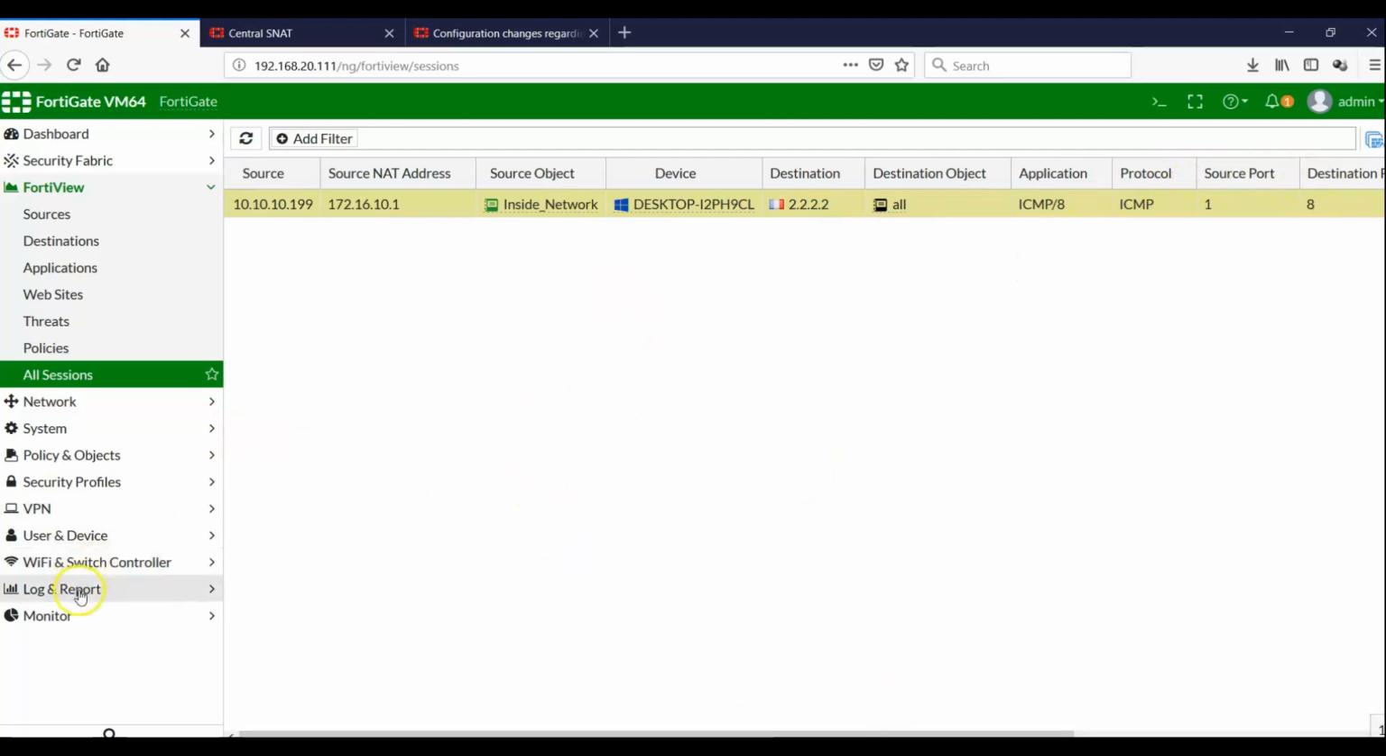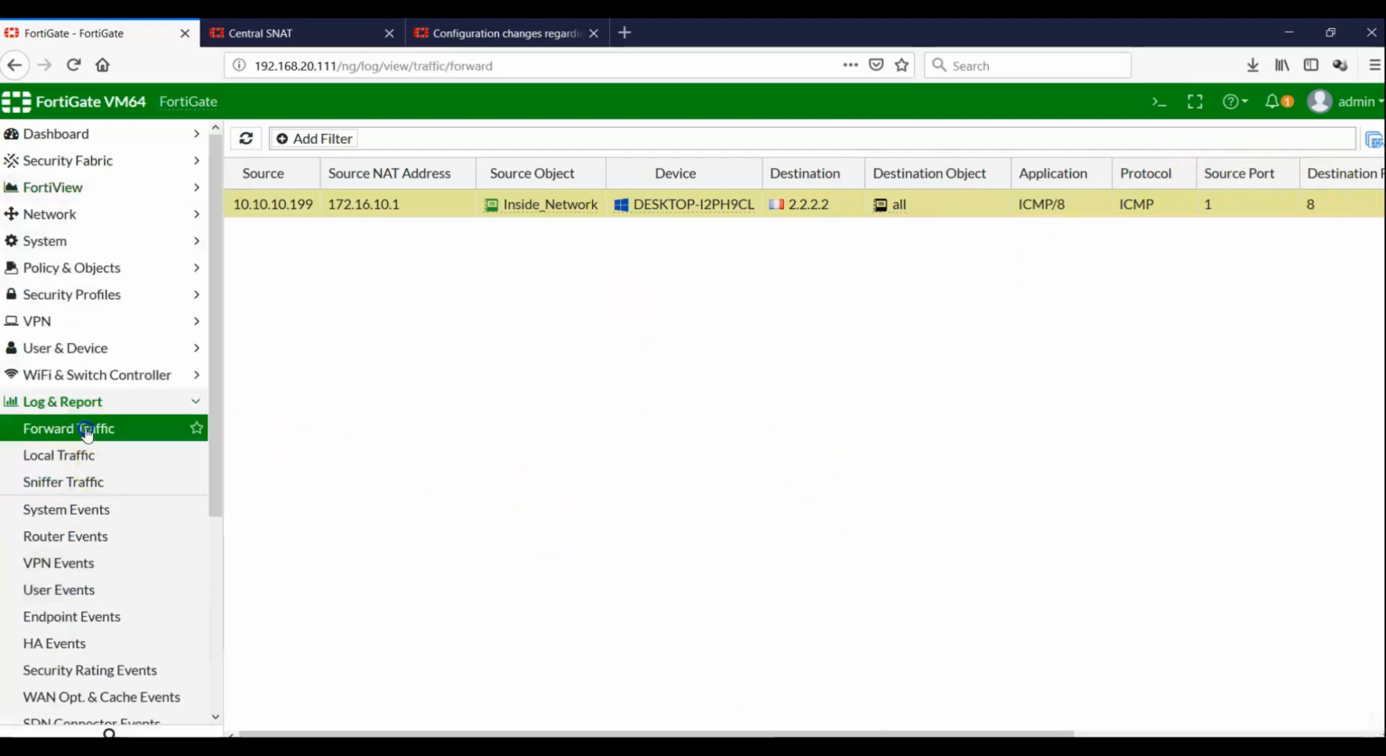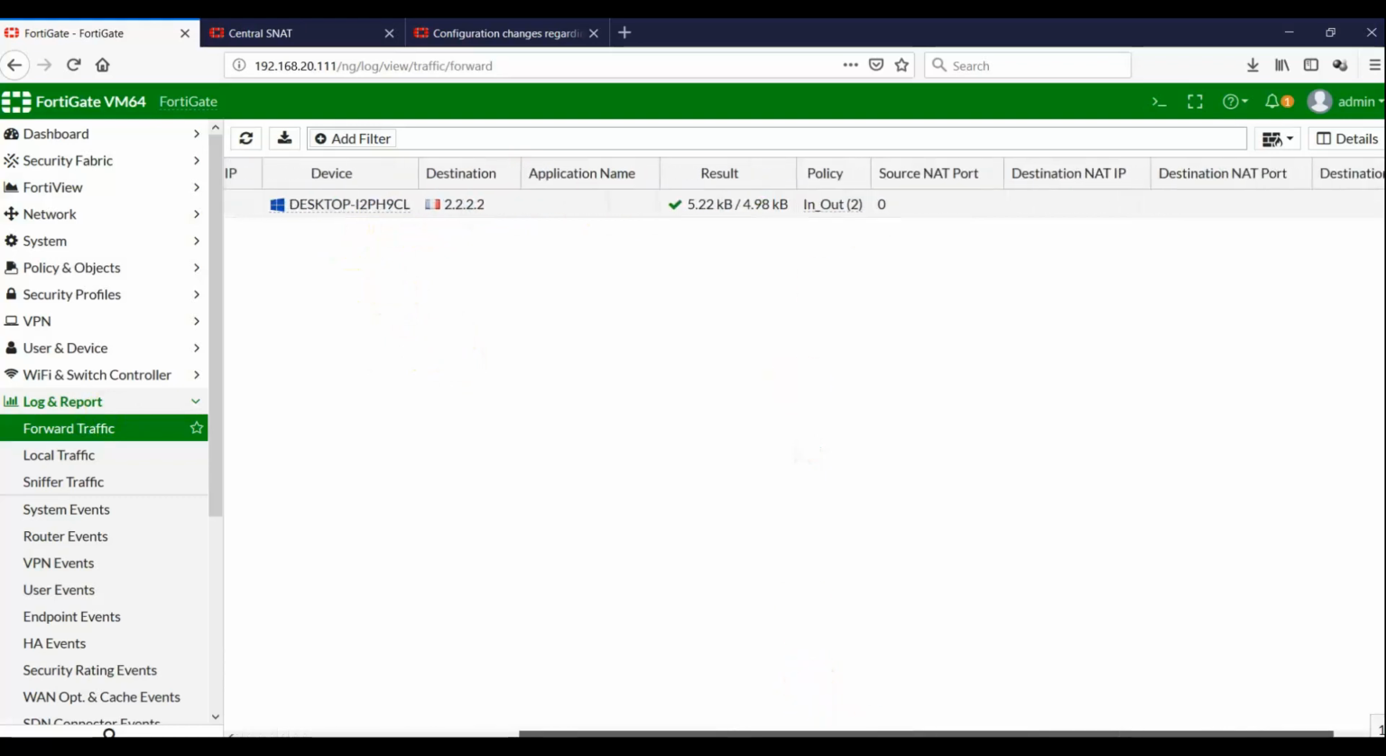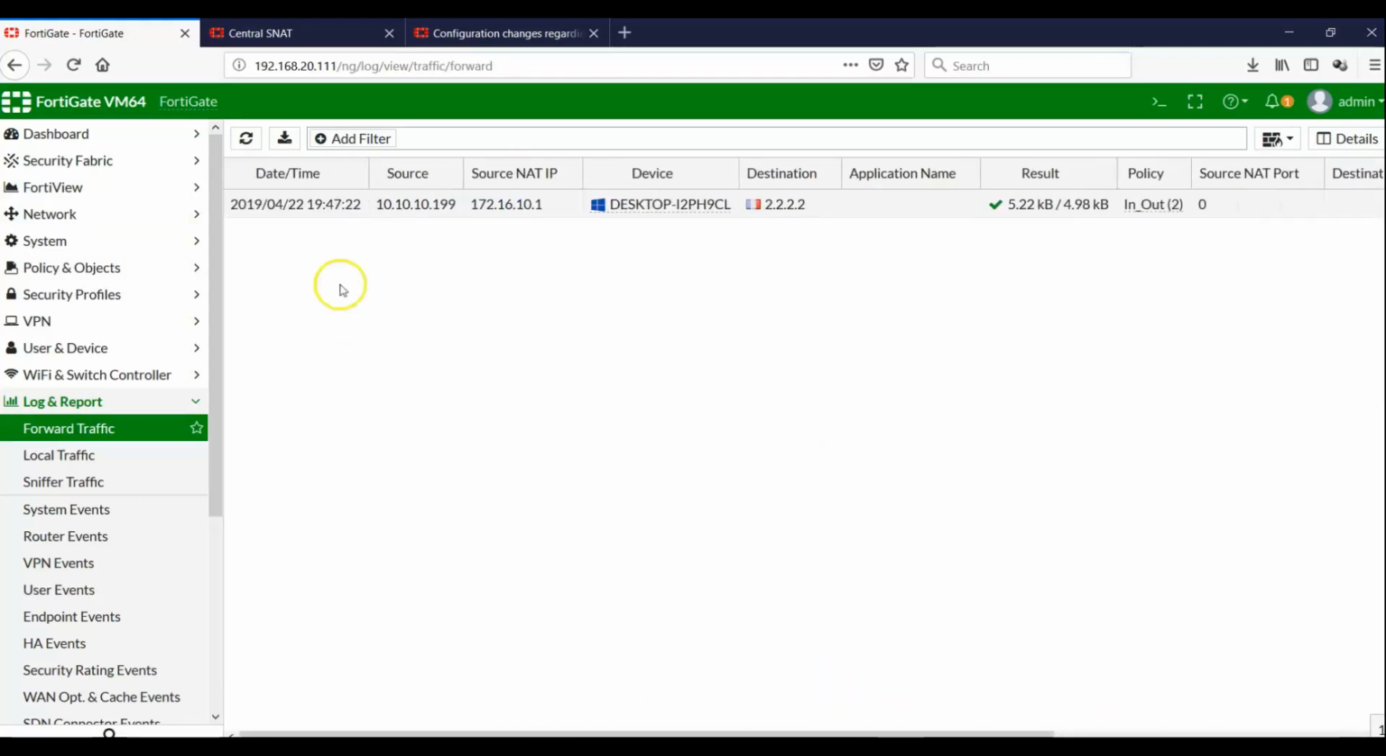Okay, let's go back to Log & Reports. Sometimes it takes a while. Okay, fine, we have it now. You can see the source is NATed to this IP. For us to see, I think that's all we need. We have the source, we have the source NAT IP. So 10.10.10.199 is NATed to this IP, and the destination is going to use this. So that's all. We have our NAT.